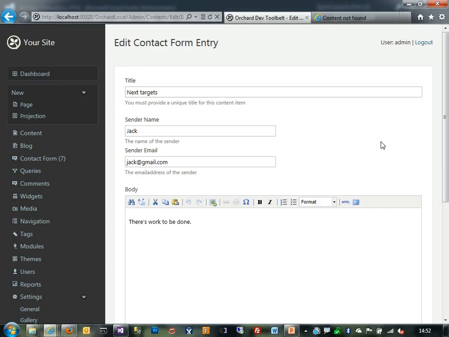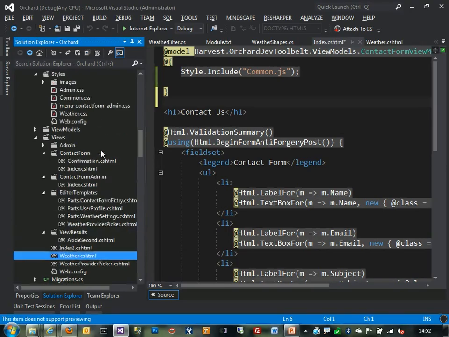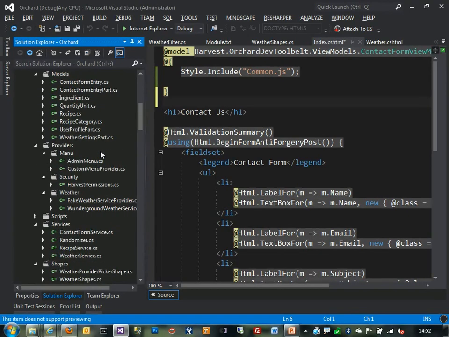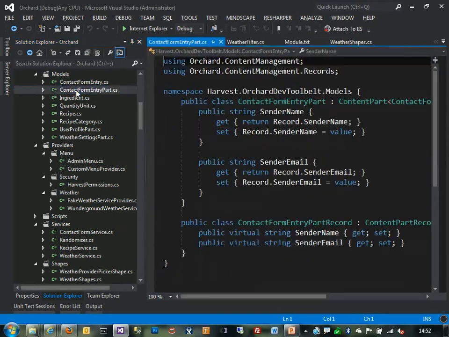Most of the times, it's best to create a content type using your custom parts. In this case, I also created a custom part called contact form entry part, which contains the sender names and the email.